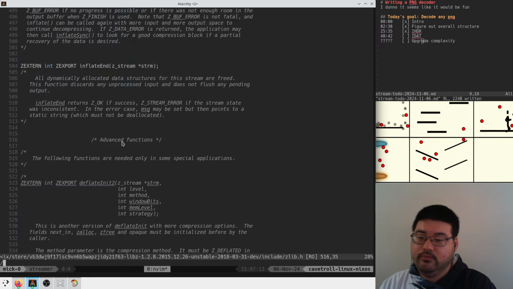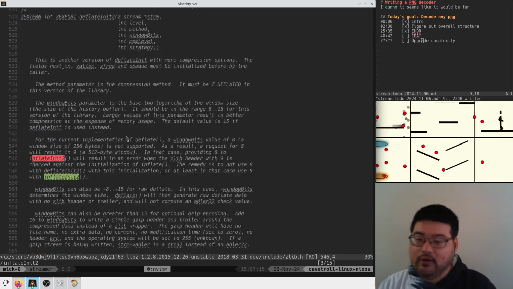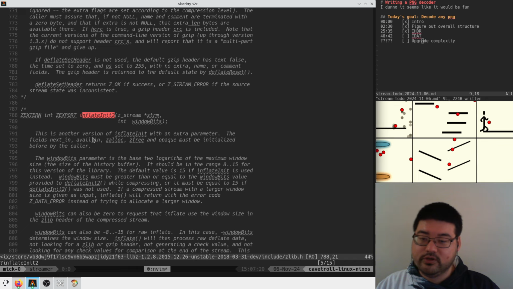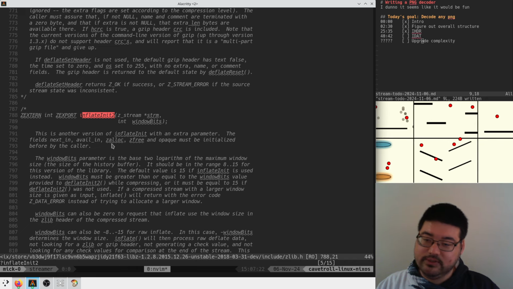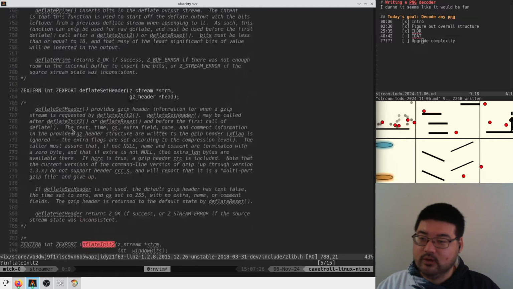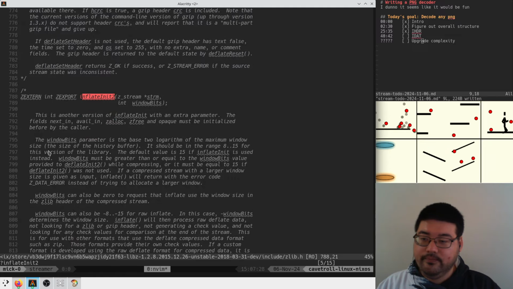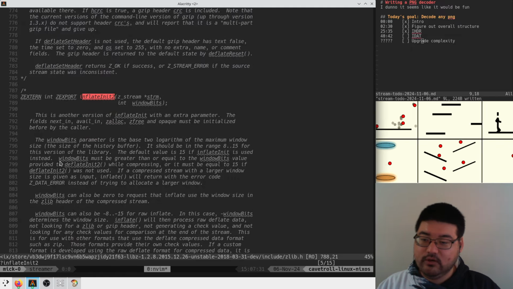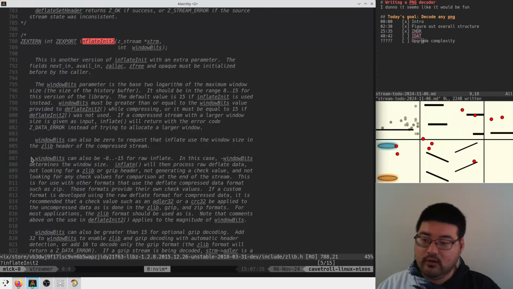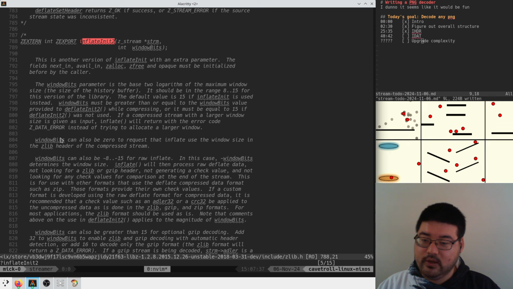Inflate init 2. Here we go. There's another version of inflate init with an extra parameter of the fields. Next in available zalloc and zfree must be initialized before the caller. It is the base 2 logarithm of the maximum window size. It should be in the range 8 to 15. Window bits can also be 0 to request.